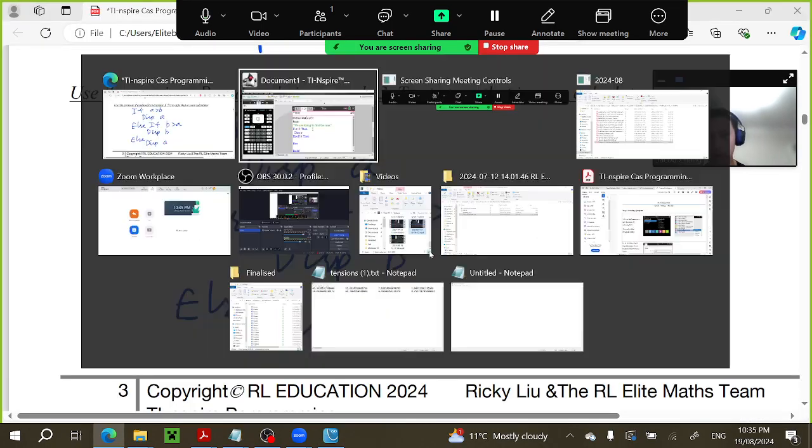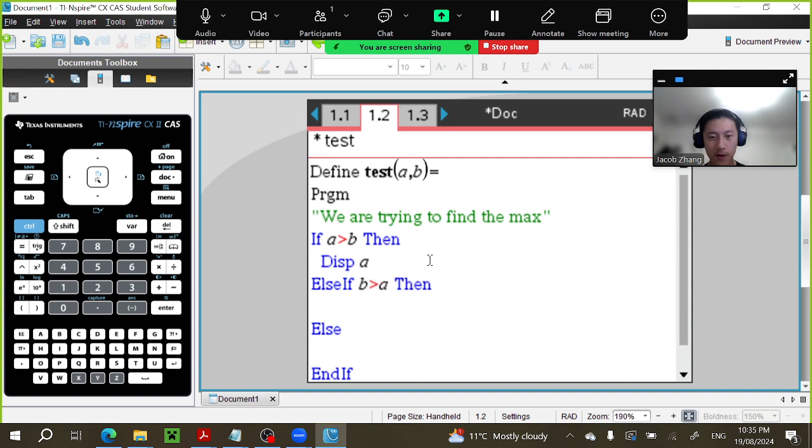Else if B is greater than A, then, that's interesting. Make sure you have your indents. It's good coding practice. I'm not sure if the language actually requires them, but it's good to have. You can just do an indent by pressing enter after your keyword. Okay. Else if we're going to display B. And then finally, else, if none of these are true and A is equal to B, then we're going to display A.